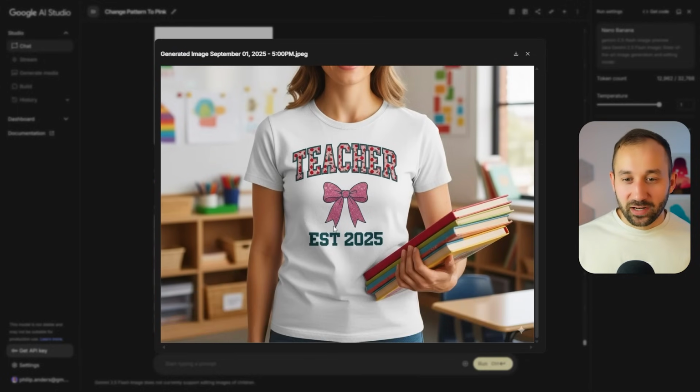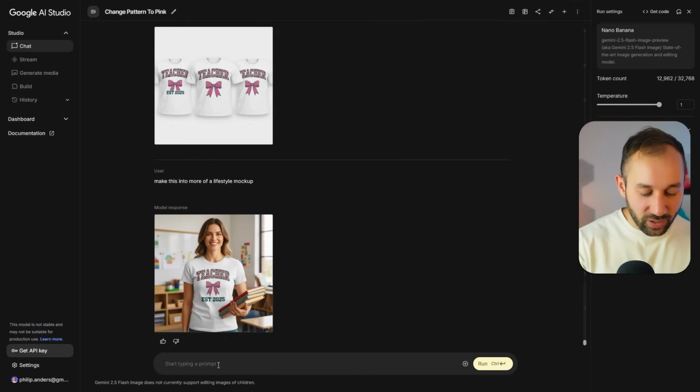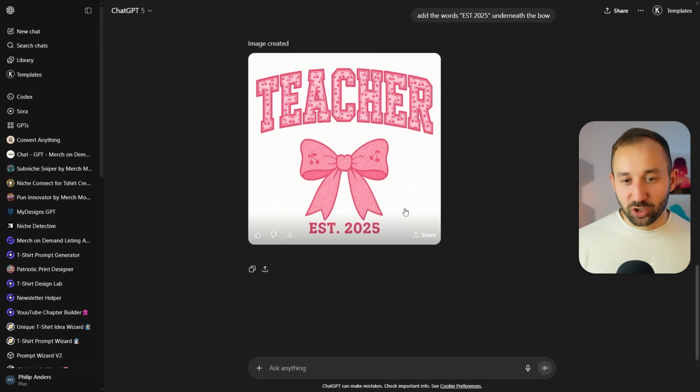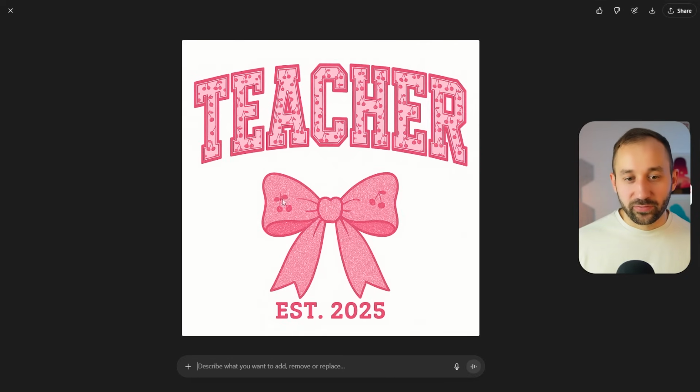It knew to add kind of a classroom setting, and it looks fairly realistic with this shadow right here in the design. But let's try put all 3 designs in the same lifestyle mockup. Let's see if it understands that command, even though the designs weren't attached to that prompt. Meanwhile, this is finished generating, and we do now have somewhat of a representation of cherries in this.